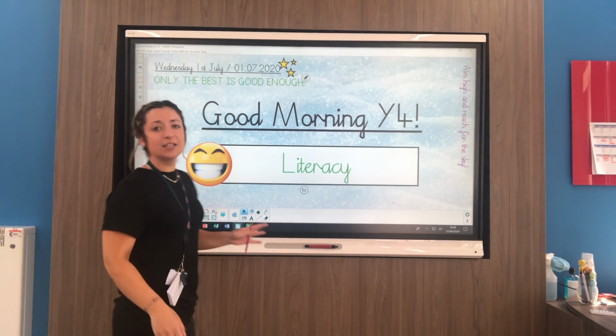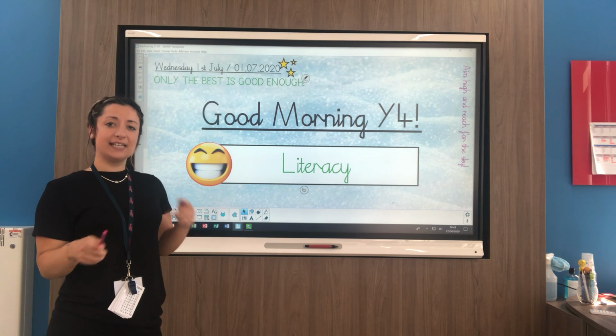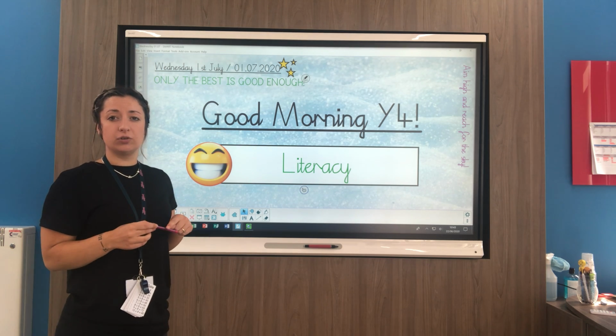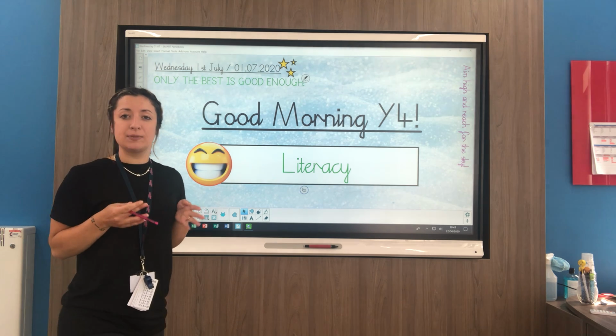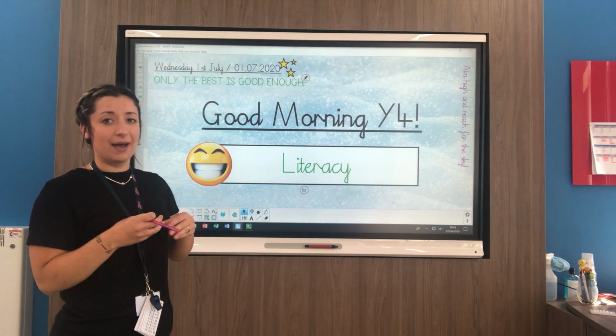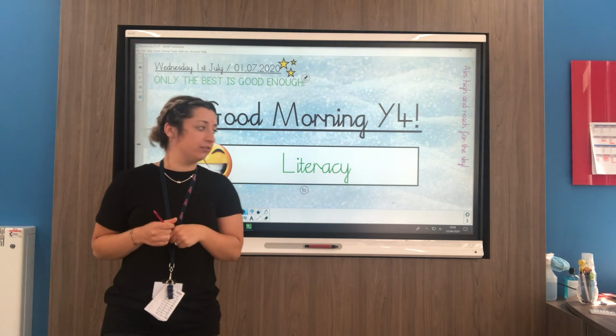Morning Year 4 and welcome to Wednesday's literacy. So this week we've looked at sequencing events into chronological order. We've also had a look at some imperative verbs, those bossy verbs, and within a sentence they're called commands. Now today what we're going to do is plan a set of instructions.